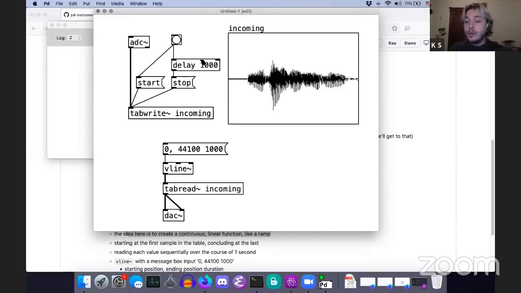So I'm still recording 1 second's worth of audio, but the difference is that I'm only using 9,000 samples to represent that same audio. Now what I'm going to do is modify this VLine, and change it to be 9,000. So instead of 44,100, I'm only reading 9,000 values from this table. I need to change this to 9,000, and I'm still going to take a second. So let's listen to what this sounds like.